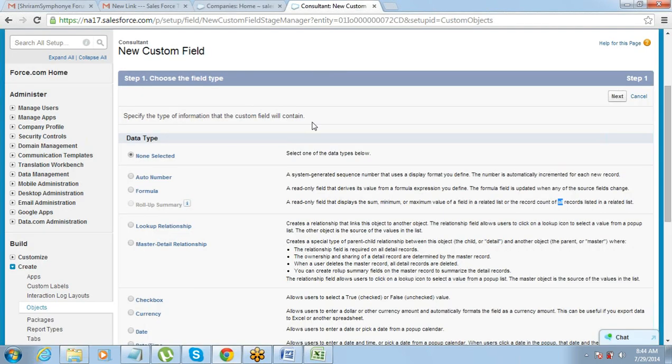But this roll-up summary field is available to you only if you have created a master detail. If the relationship is a master detail, then only roll-up summary can be done. If it's a lookup relationship, then the roll-up summary cannot be done. So this roll-up summary field will not work if it's a lookup relationship. Got this? So this is the difference between lookup and the master detail relationship.